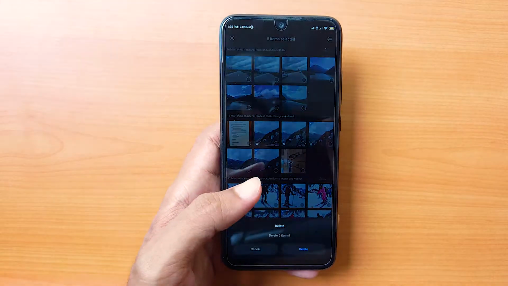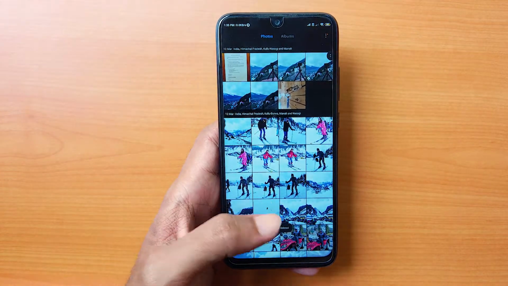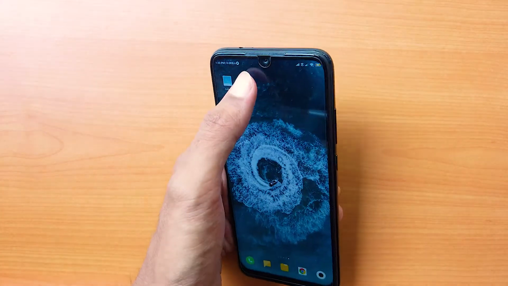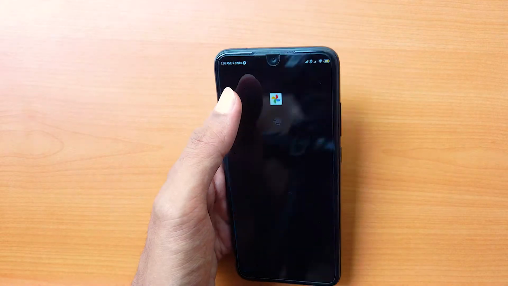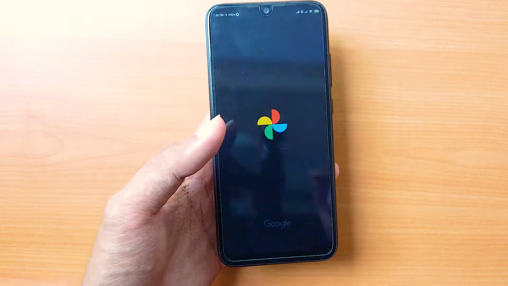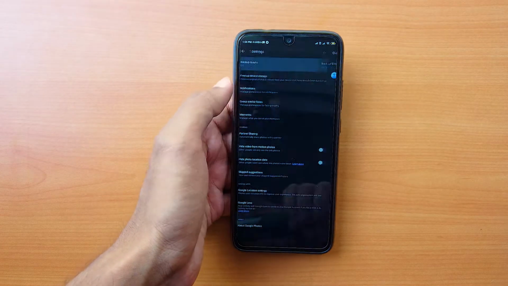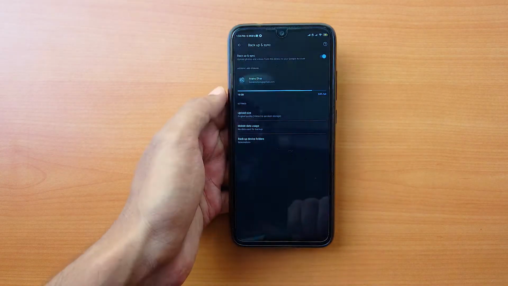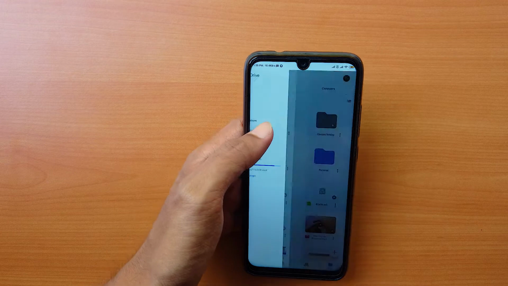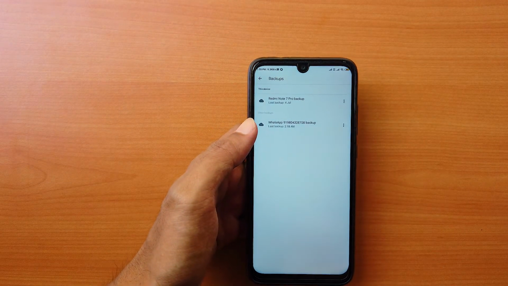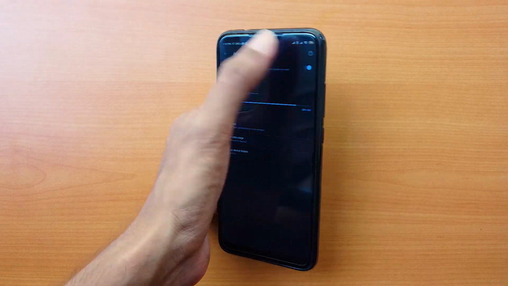If you delete a photo from Gallery, it is deleted from the memory, which means it's not only gone from Google Photos, but also from other photo viewing apps, unless it is backed up in Google Drive. In that case, you will be able to view them on Google Photos. However, what if you haven't backed them up in Drive?